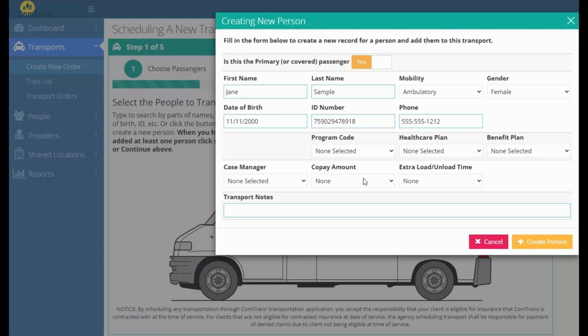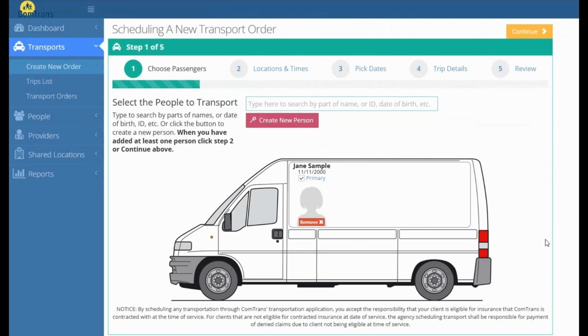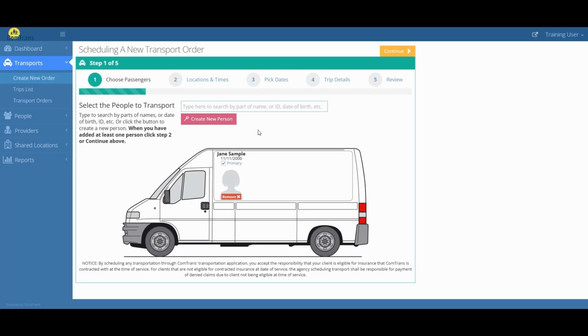You can optionally specify any copay amounts the passenger may be responsible for, any extra time they may need during loading or unloading, and lastly, you can enter any general transportation notes to be provided to the drivers for their transport. Now just click Create Person, and you've now created a passenger, and they are sitting in the van ready to go. So how do you maintain passengers once they're created?